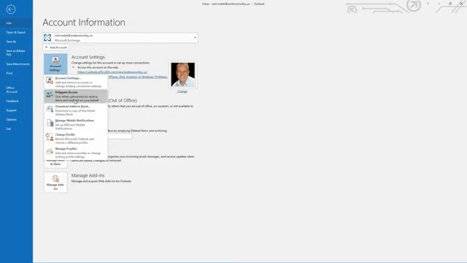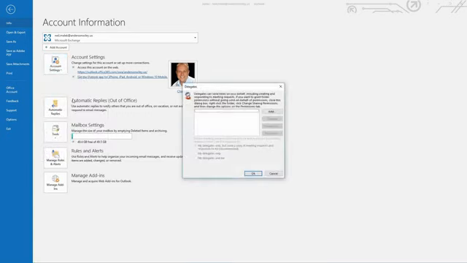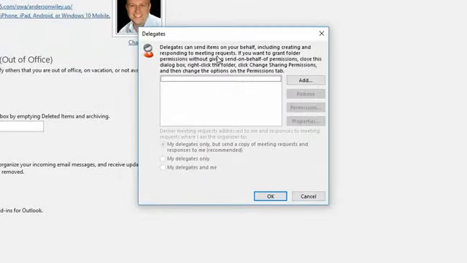Now, you'll also remember that it was there as one of my permission settings in Office 365. But let's go straight to delegate access here where we can see the full range of possibilities. Notice here it says delegates can send items on your behalf, create and respond to meeting requests. You can also, down here at the bottom, give them specific rights about the calendar requests and other items.